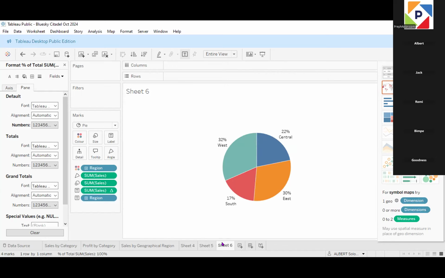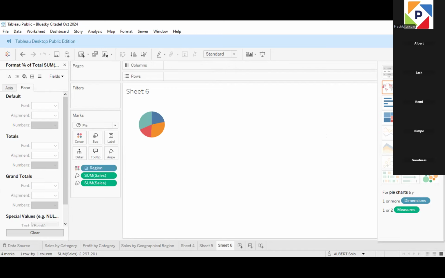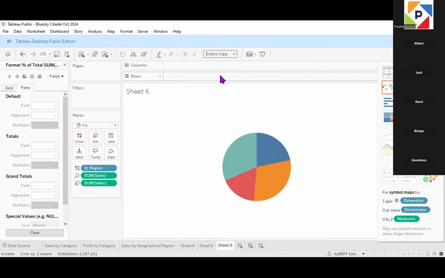So okay, let me take it back. What I did was I brought in my region to my rows, and I brought my sum of sales to my column. Then I select pie, because that's what I want. Then I change my screen size to entire view.